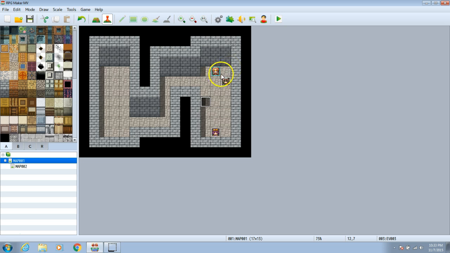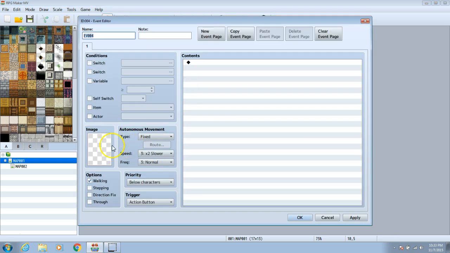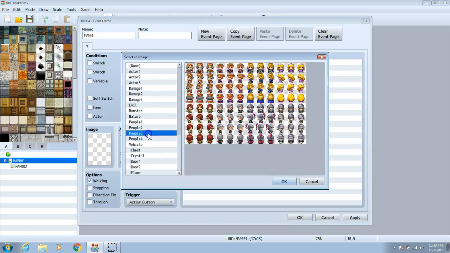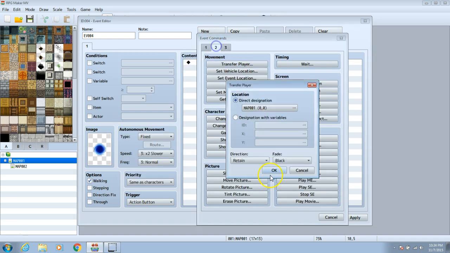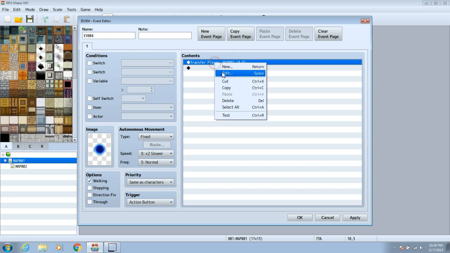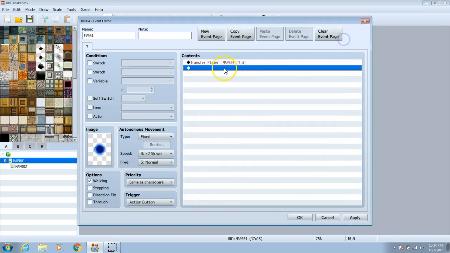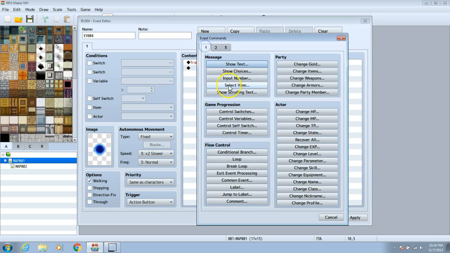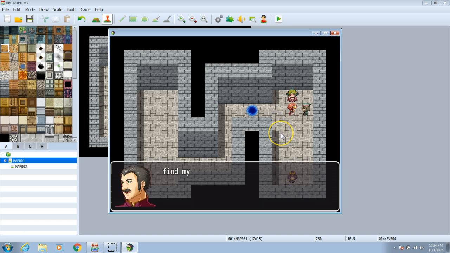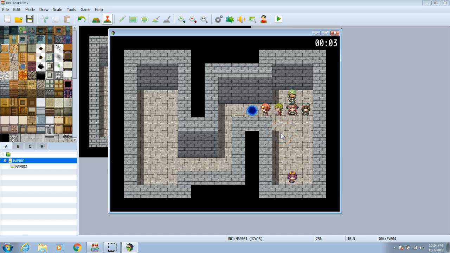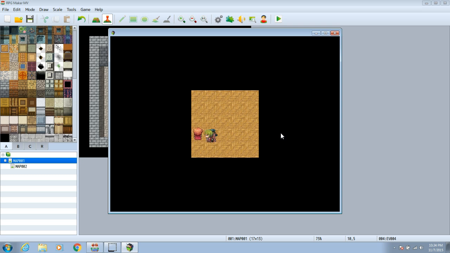We can also give our player an escape route. I will click on a spot, give an image, choose the diamond, make it so that we transfer our player to a different map, and also make sure I give another diamond, tab 1, control timer, and stop timer. This way, once the timer starts, I can escape and have no timer.